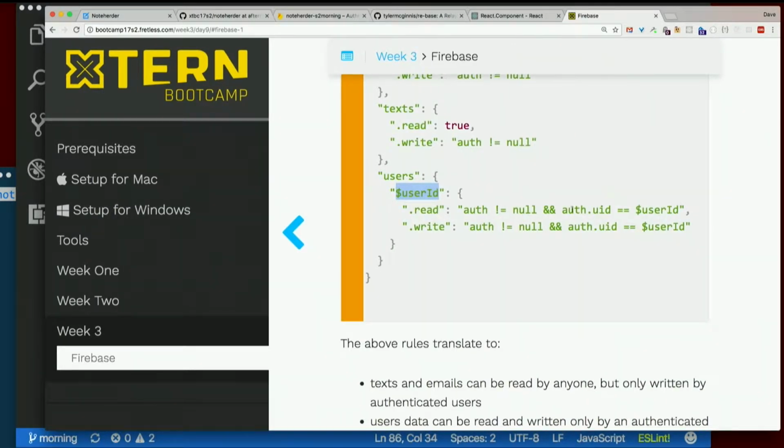So you can specify that under the user's endpoint in Firebase, for an endpoint that is a user ID, this variable that we're making up here, you can only read and write that if auth.uid equals that particular user ID. So we could use that to be extra sure that nobody can read anyone else's notes. Again, that will be enforced at the database level, not just at the application level. So that might not be a bad idea. And it looks like it's pretty easy to do.